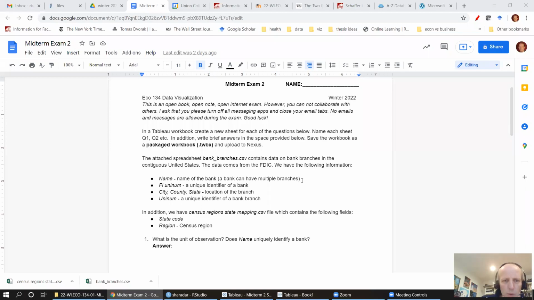In this exam, we're given data on bank branches in the contiguous United States. It comes from the FDIC. We have the name of a bank, the unique ID of the bank, county, city, and state of the bank, and then a unique identifier of a bank branch. Each bank can have multiple branches. And then in addition, we have information on which census region each state belongs to.